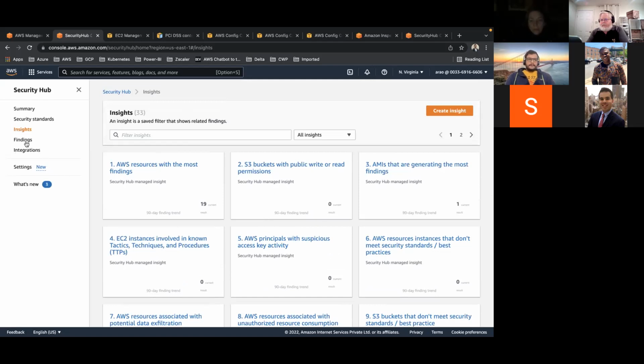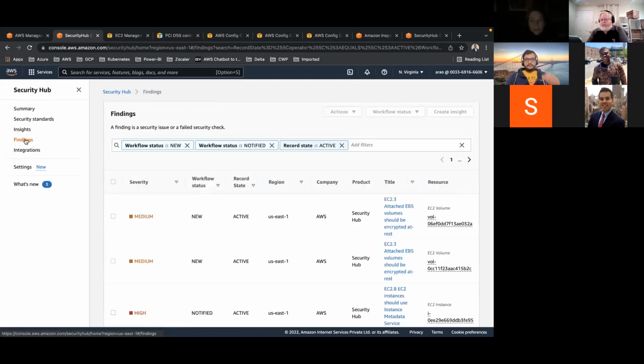Okay, then the actual findings page. So what is this? This will have an aggregated finding list, the extensive finding list. The three tabs that we covered till now were specific to certain security standards, specific to certain insights. But this findings tab will have findings from all the integrations that you have done with Security Hub.